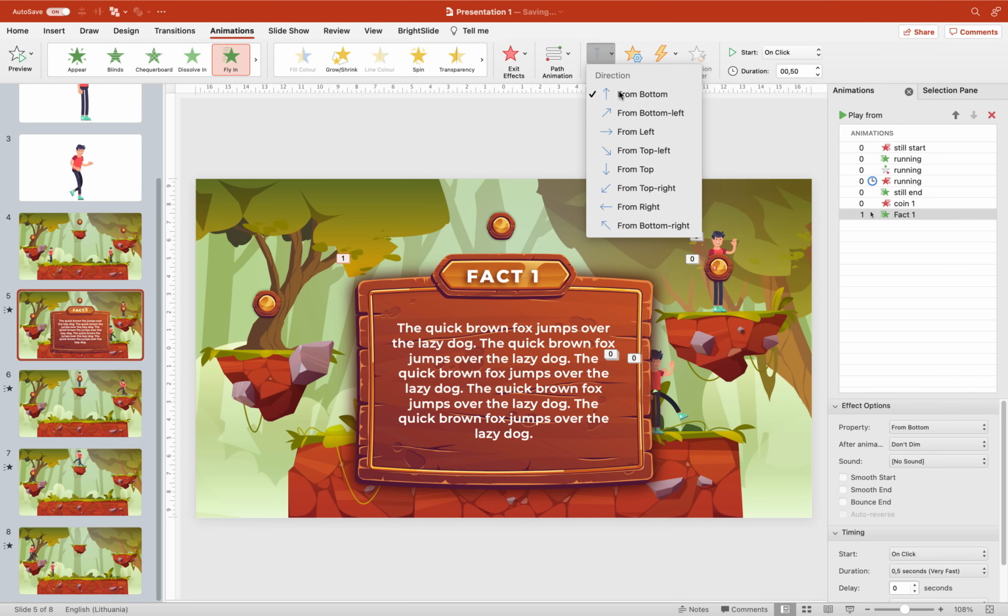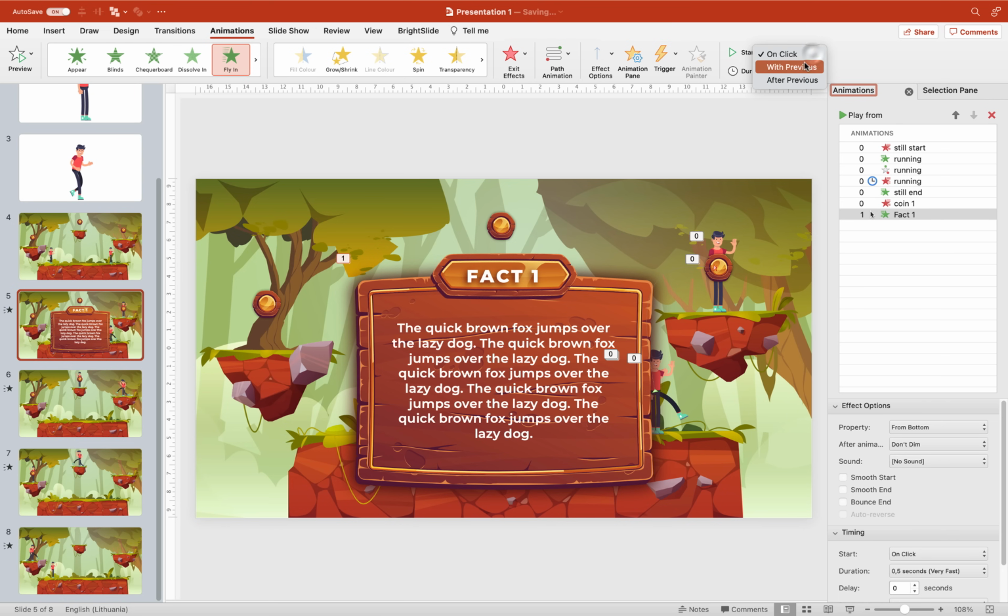Alright, so let's make sure that this whole group is selected and let's add a flying animation to it. Let's set the direction from bottom and let's make sure that this animation starts with previous. So when the coin disappears, this pop-up box will appear. And we can add a bounce end to this animation as well.